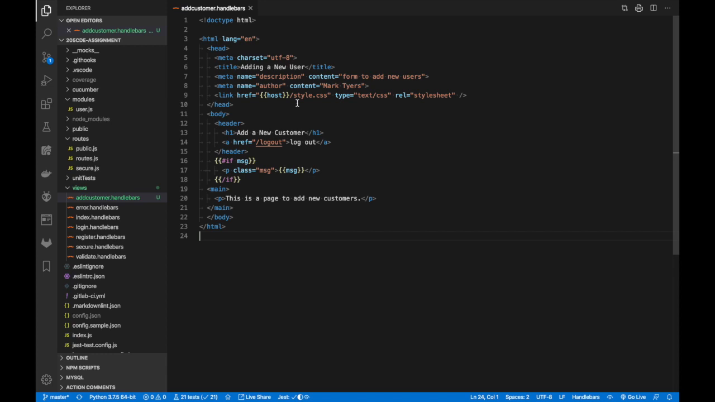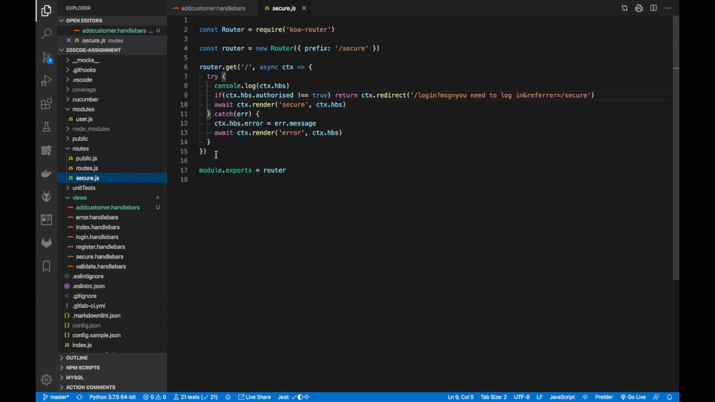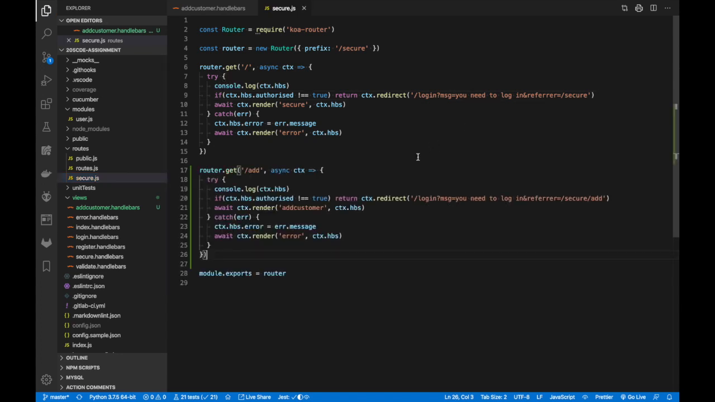and I've changed the content and I've changed the title. The next thing we're going to have to do is create a route which allows us to access this particular page. I'm going to have it in my secure.js. Here we have a nice simple route. It's basically copied from the one above. It checks to make sure the person's authorized, and obviously the referrer in this case is secure add if you watched the last video, and then it renders the add customer.handlebars template with the data.